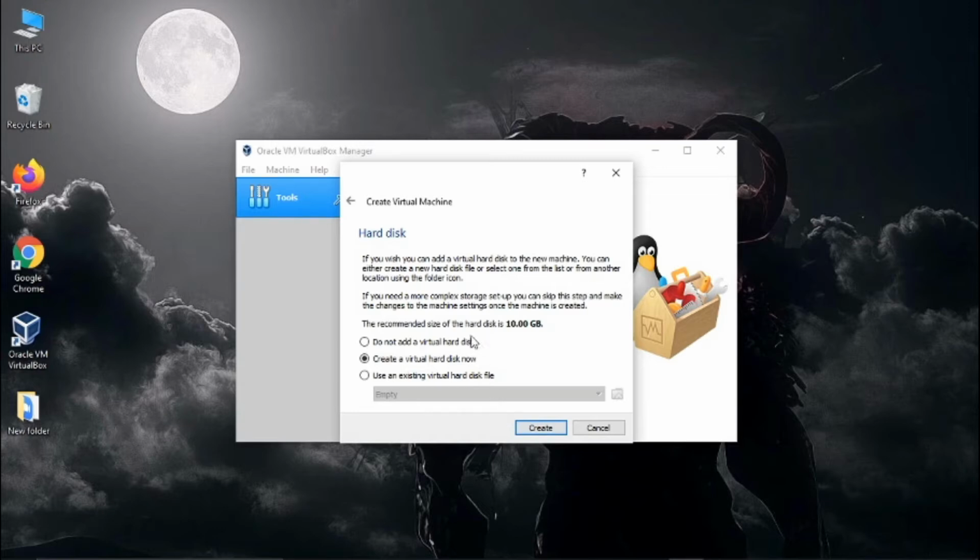So here in hard disk, it is recommending up to 10 GB to maintain a space on your local disk. I have enough, so I don't have any issue, but if you are trying to keep less than 10 GB, then you will be in great danger. So I suggest you have a minimum of 10 GB as well.